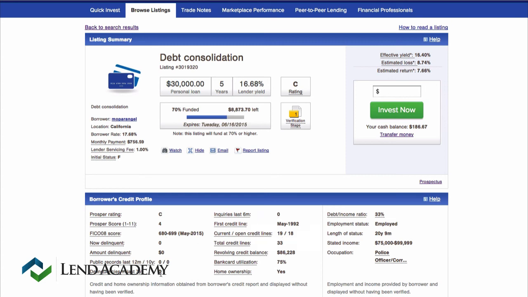No delinquencies, no public records, which is good. They've got a fairly decent sized revolving credit balance with quite a few credit lines. It's probably why their FICO score might be down, but regardless, this is a loan that I'd be happy to invest in. In fact, I'm going to do that right now. I'm going to invest $50 in this particular loan.